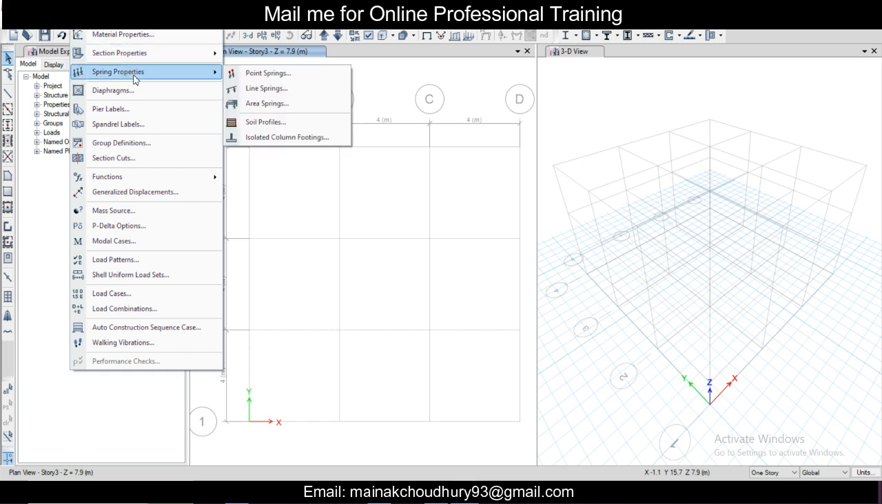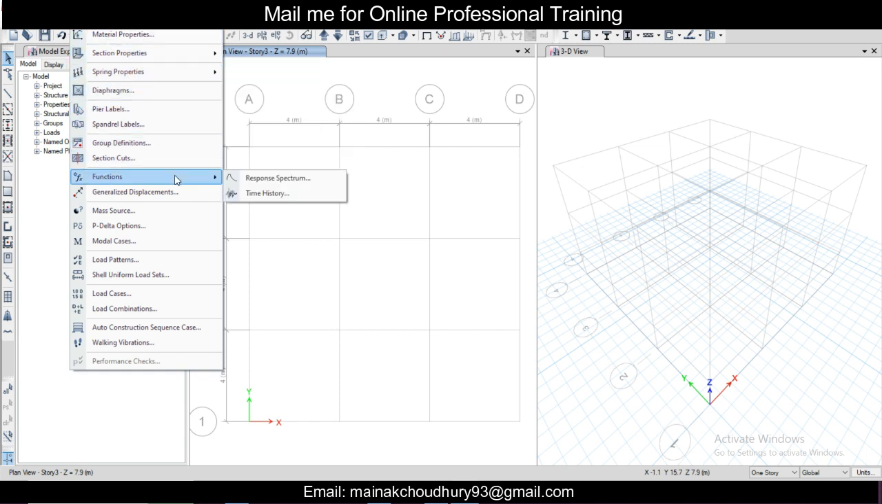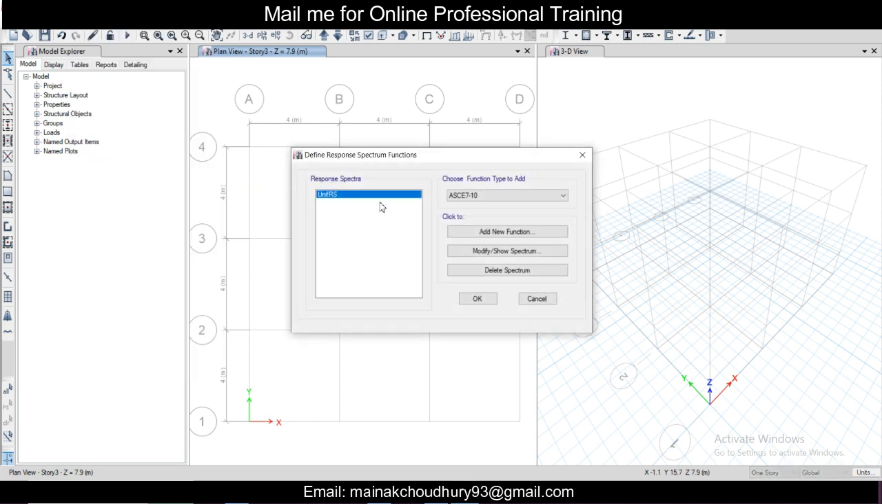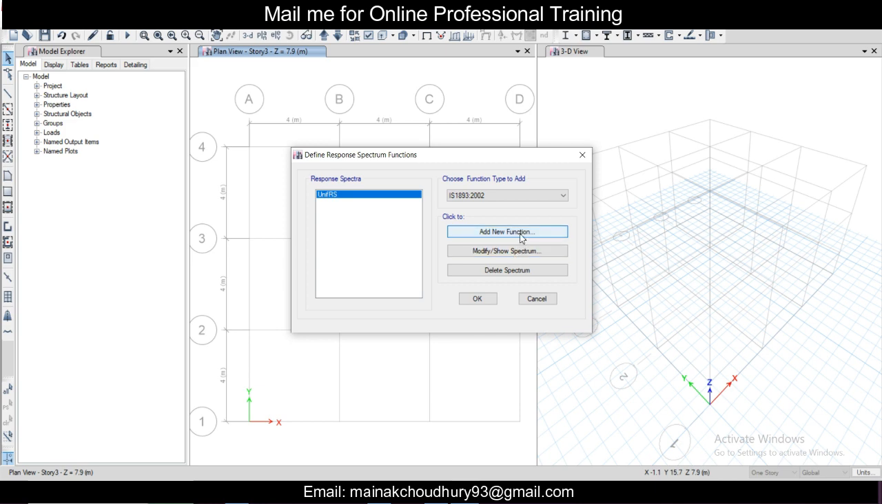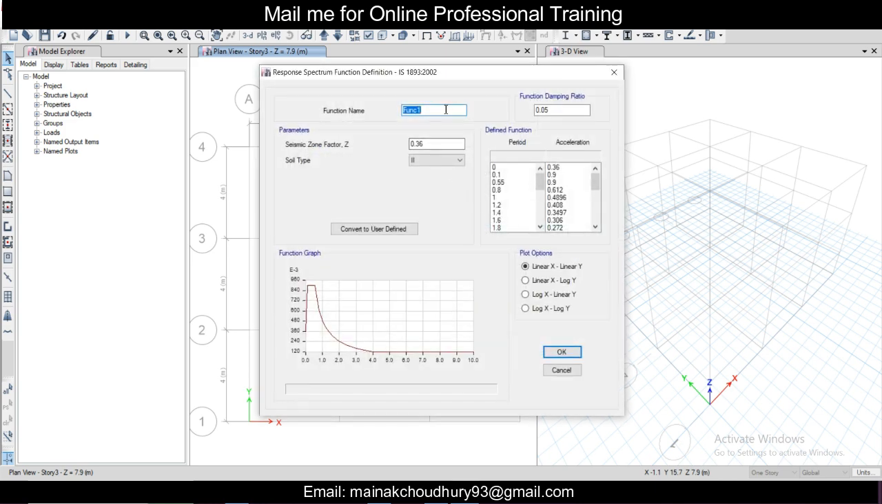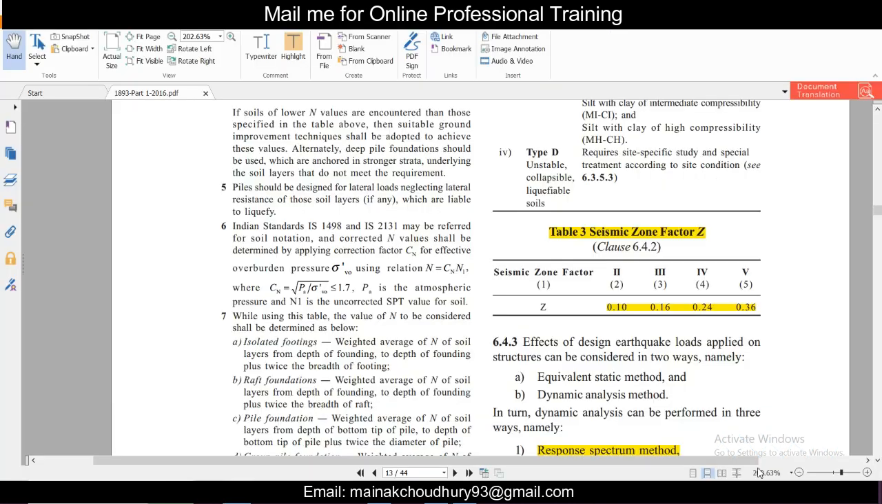Then we're going to look into the next definition, which is the function, response spectrum, as per the IS code. The latest IS code is IS 1893 2016, but since I'm using a lower version, it's not there. So I'll click on add new function, function 1, the damping ratio is 0.05, and for seismic zone 5, as per table number 3 of the IS code, the seismic zone factor is 0.36. So I'm using seismic zone 5 and a factor of 0.36 from table number 3.